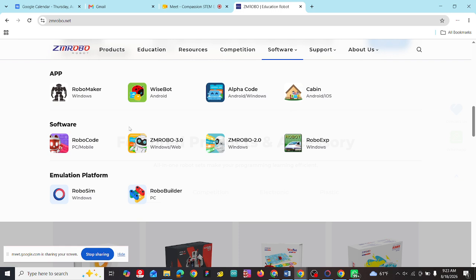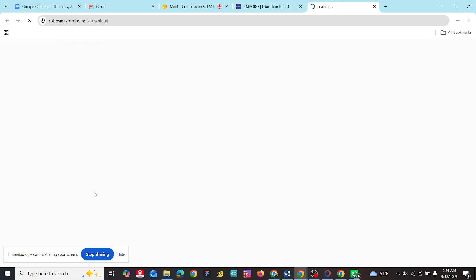So all these softwares, the first two rows are for physical hardware. Then we have the emulation platform. We have Robosim and RoboBuilder. So RoboBuilder is a platform for manuals, that is step-by-step building manuals. You can create yours. You can also find some that have been created by fellow educators. So we'll be using Robosim. So click on Robosim.